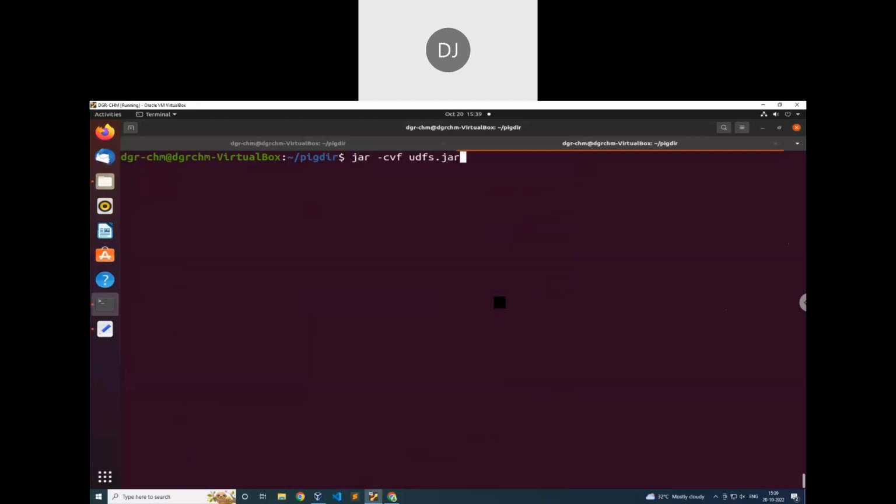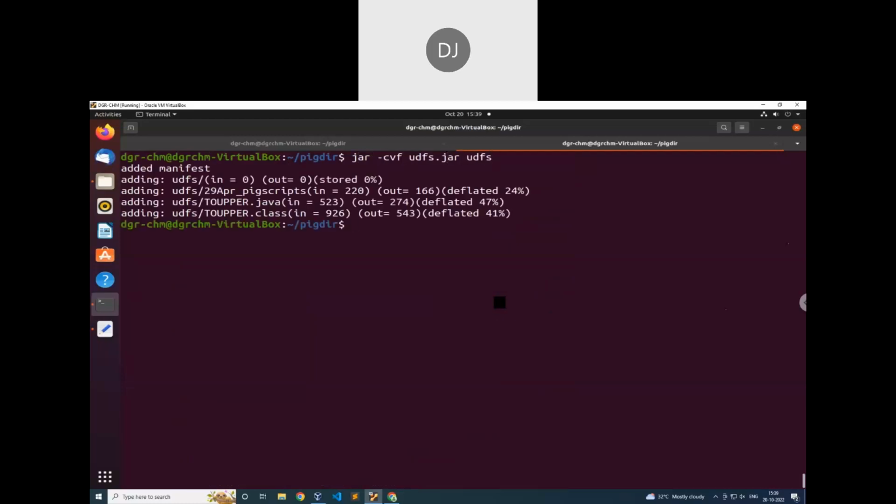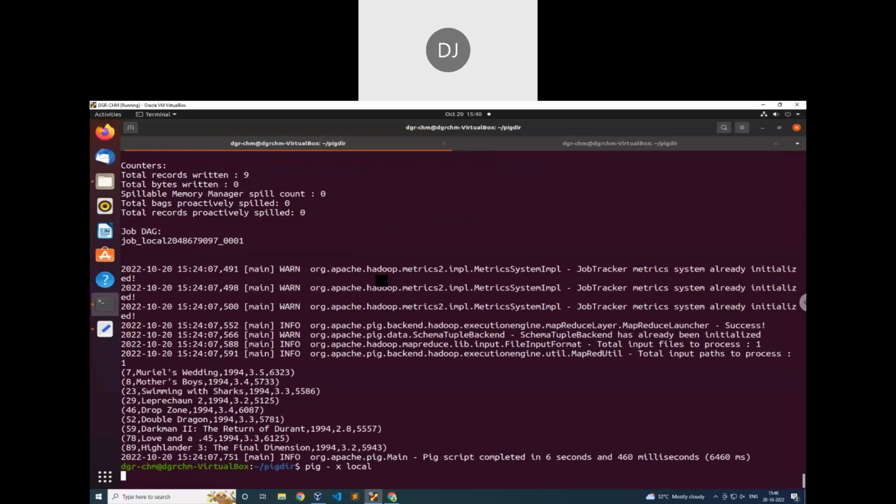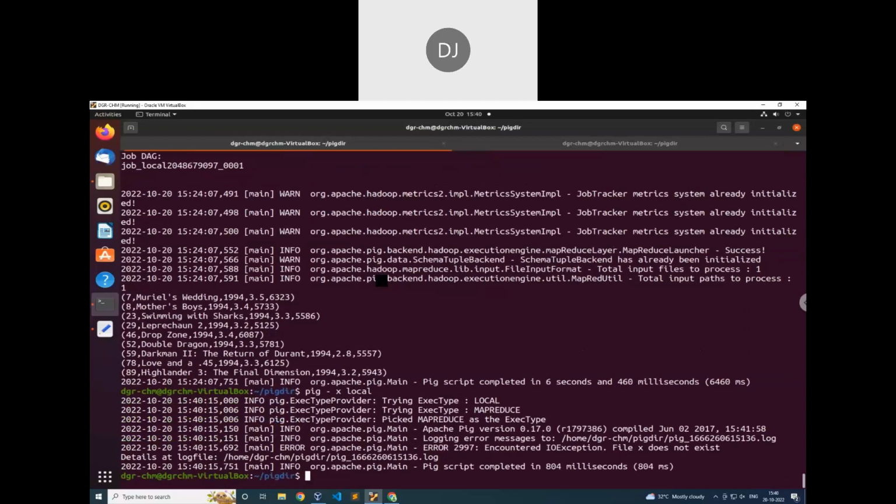So once you have done this, now the file is written. I have written the Java file. Now we have to compile this. How do we compile it, I will tell you. Okay, this is the command, you can note it down.